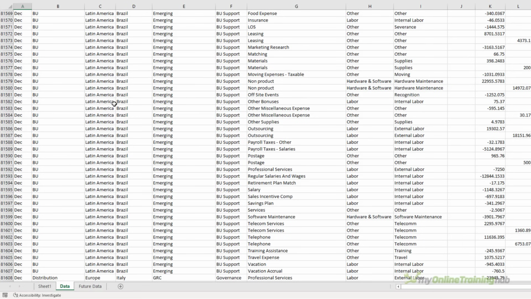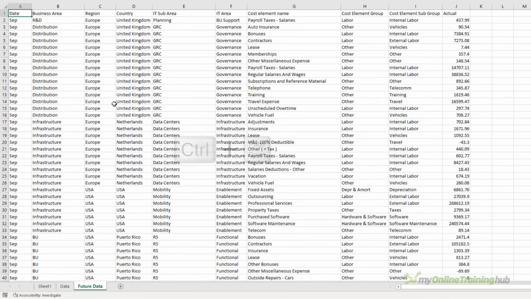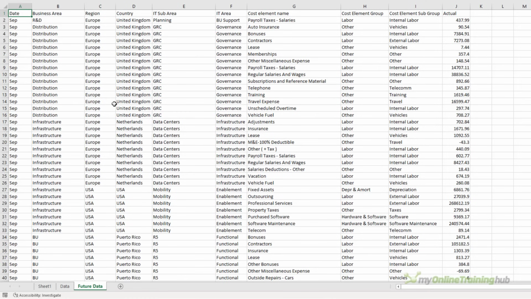Now the actual values are currently only up to August, but on the future data sheet you can see we have data for September through to December, and I'll use that at the end to demonstrate how easy it is to update your dashboards when you use the techniques that I'm going to cover in this tutorial.